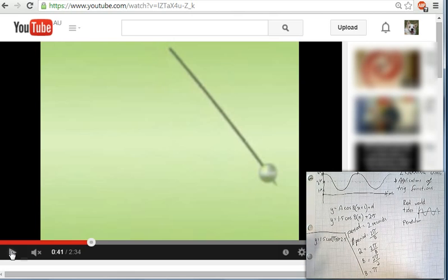So what we've done is take something from the real world, a pendulum, and we've created a function that models that. That function can be used in a variety of different ways. One of the ways that we can use it is to make predictions about what will happen in the future.